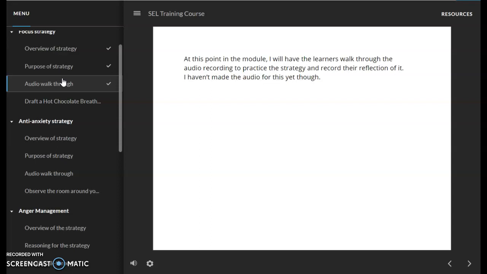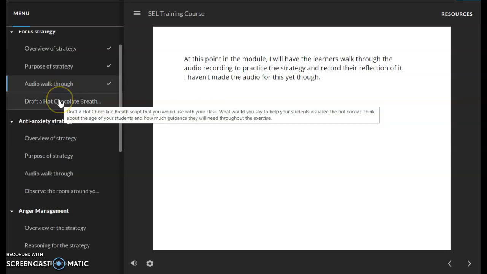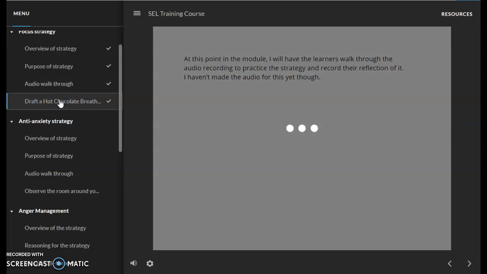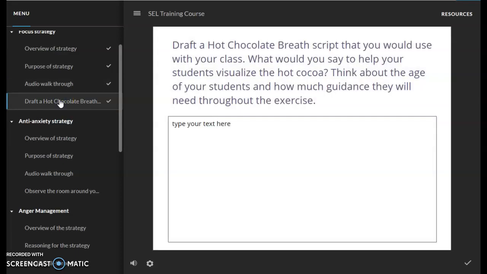On this slide, they will have an audio walkthrough where they practice the strategy. The audio hasn't been added yet, but they will listen to the audio and complete the strategy on their time and then write a reflection about it. And their activity for their assessment for this module is to draft their own script that they would use with their class. So some way they would make it personal to their students, depending on either the age group or what they know their class needs.